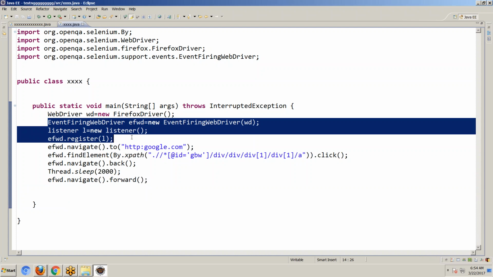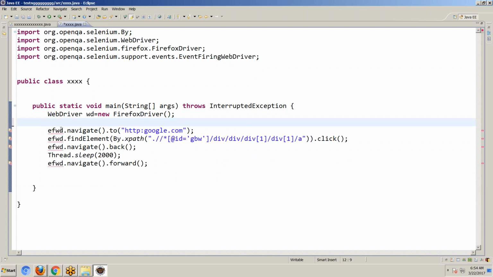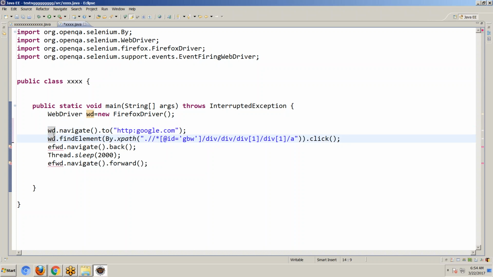We have many places to use if conditions or assert methods. Yes, we can use them. But if you want proof, that time we will use the listener. Otherwise, so simple, we can write WebDriver wd equal new FirefoxDriver, wd.get http google.com.